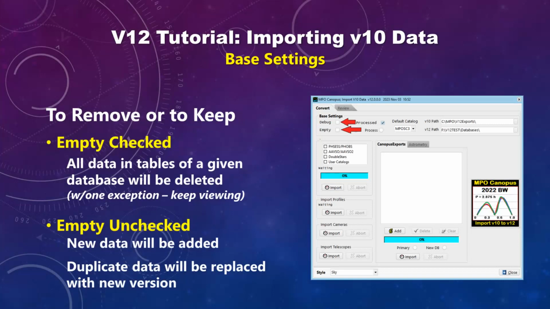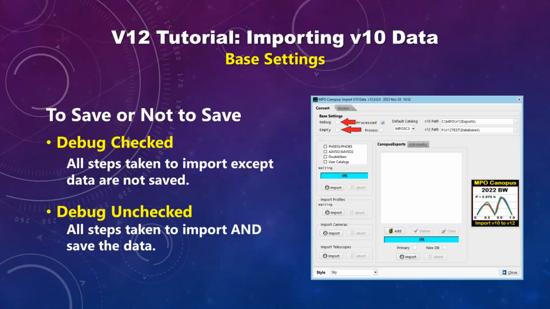If Empty Tables is checked, all existing version 12 data in a given section will be deleted before importing data. Checking Debug will go through all of the steps in a given section to parse the data, but they are not saved to the database table. This gives you a chance to see if there's something wrong with the version 10 data before it's committed to the databases.